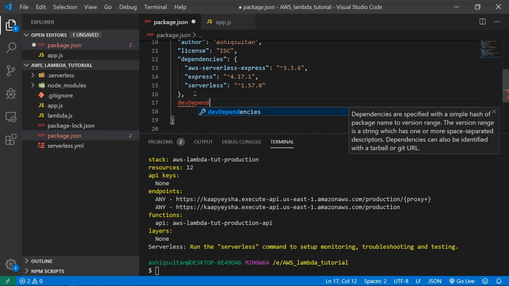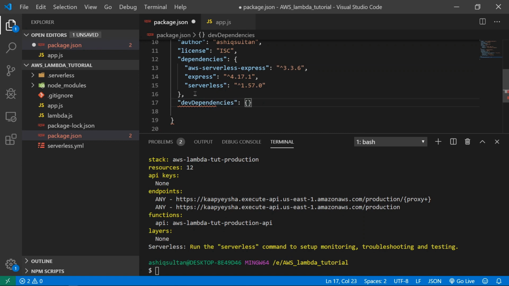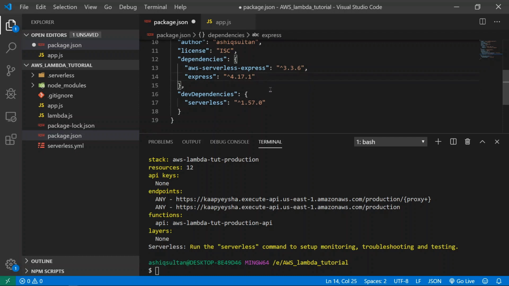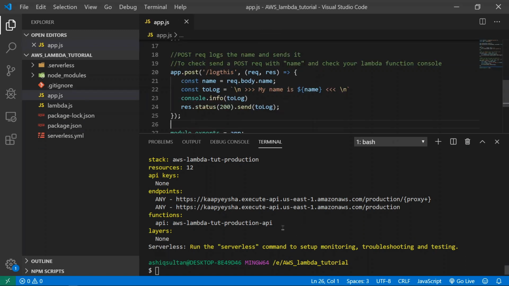dev. I think this is the right spelling. I'm just horrible with spellings. So just copy and paste this. Format this. Cool. So just make sure that you install serverless as a dev dependency, because the serverless package is a very big one, and it will take a lot of time to upload. Okay, so we just made this a dev dependency.